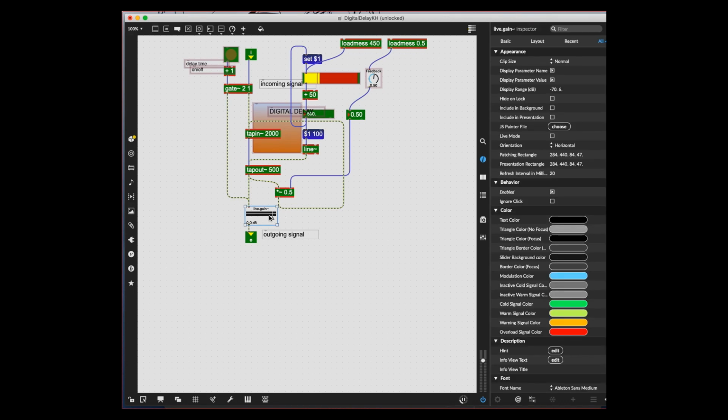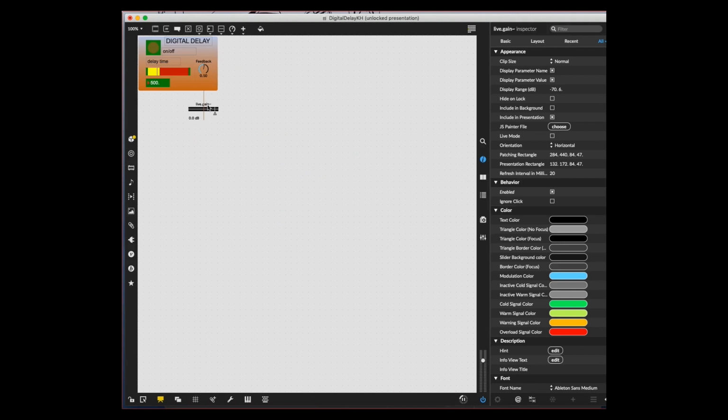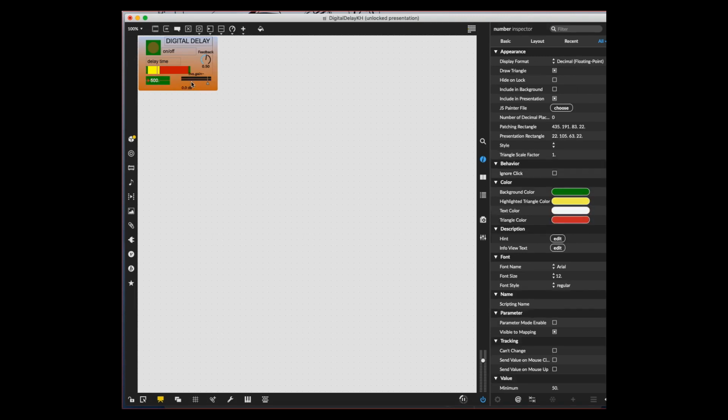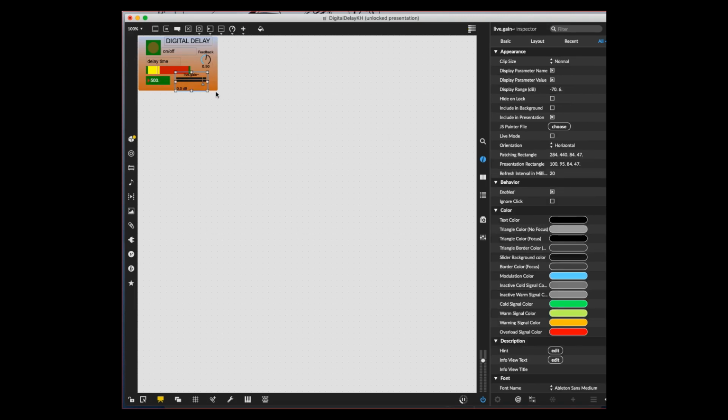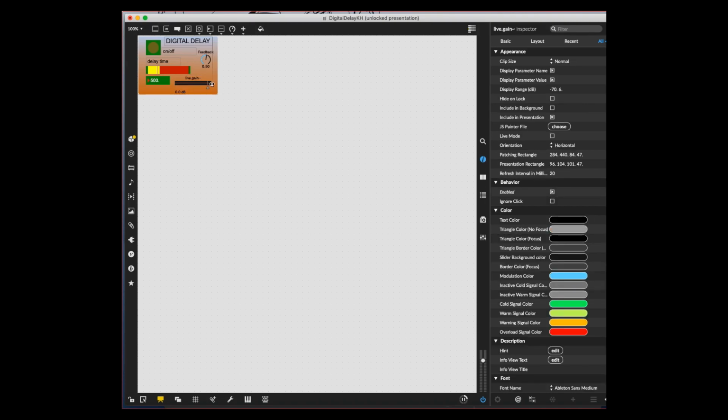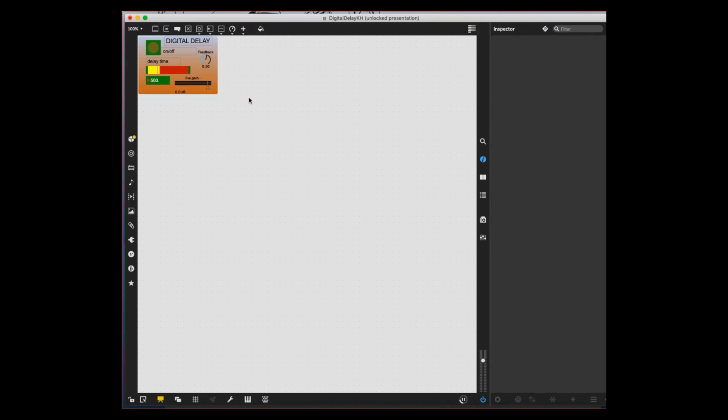So let's do a Command Shift P to include that in our presentation. And let's pull it up here. We'll pull that up a little bit so that we've got room for our live gain. Let's put it in there. And we'll save that.